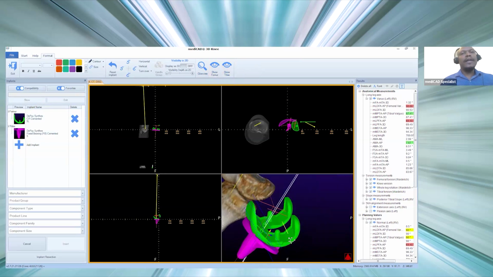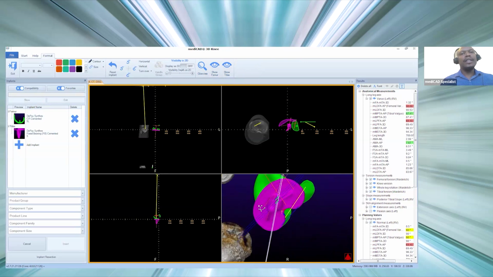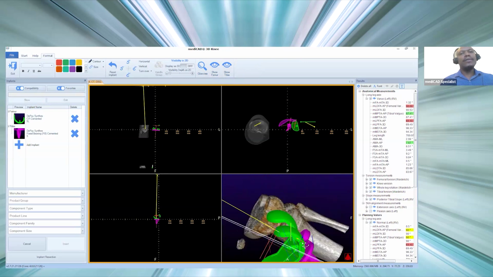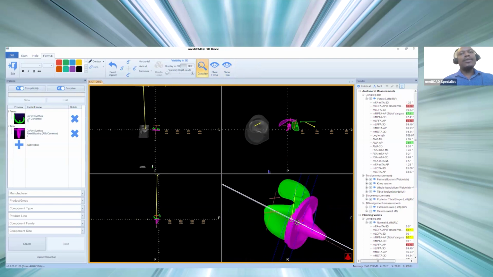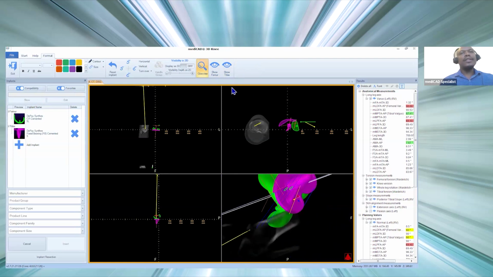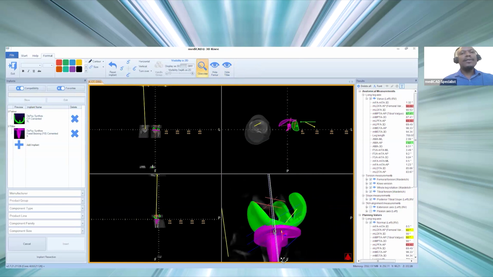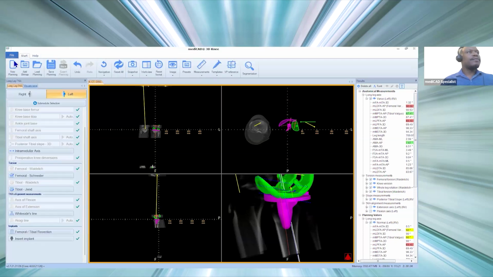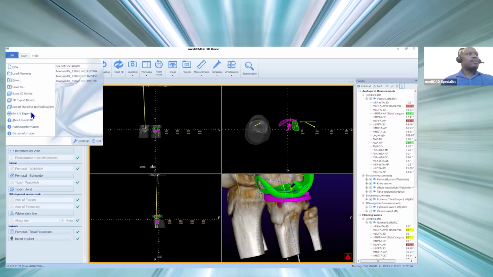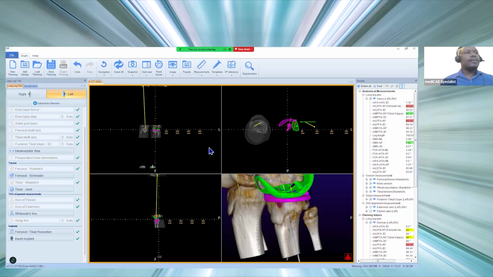Hide both tibia and femur, and then just move it around to see. But the glass view allows you to see, let me put the tibia on it, to see how the component is sitting inside the bone, if it is centered correctly. So exit, see what the plan looks like.